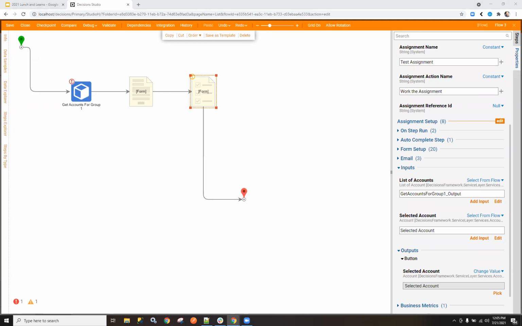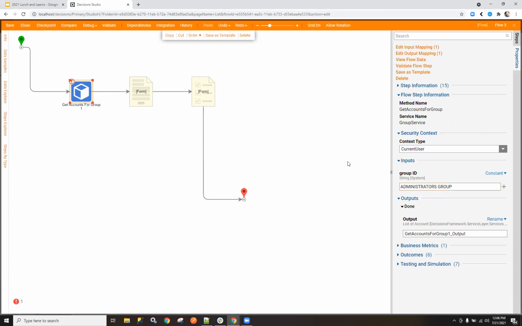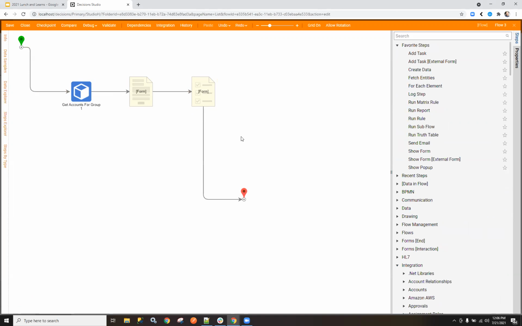And I want to also get an ID from one of my groups so that I can actually assign this to someone and get the list of users. Let me get a group ID here real quick. And I'm just going to use the administrators group here, which the ID for that is administrators group. One of the few things that has an ID that's not a GUID in Decisions. So now we've got that put together.